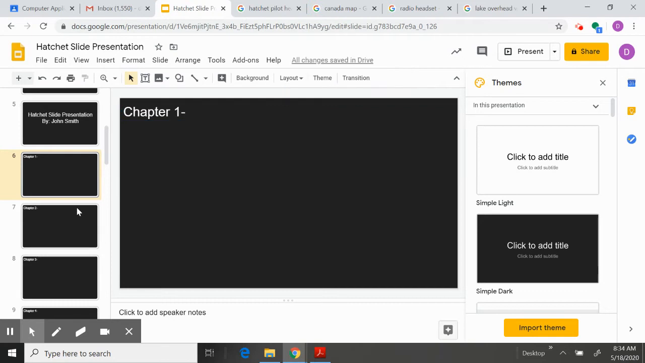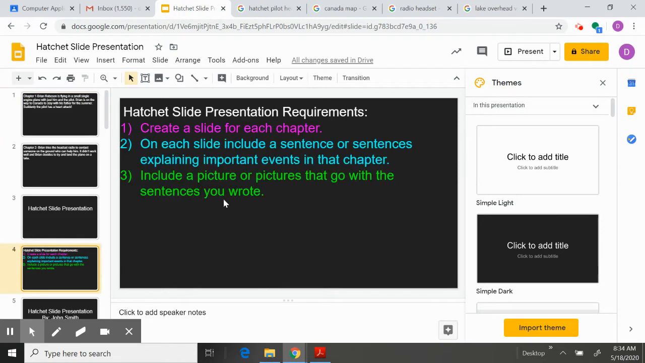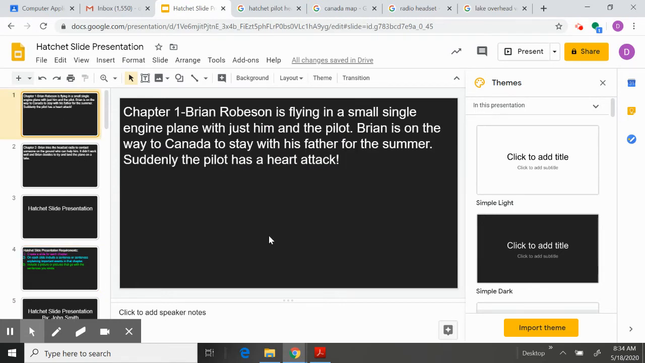So I am going to show you how to do 2 sample slides with events that I picked from Chapter 1. So I'm going to scroll up here. So for Chapter 1, I had already typed these sentences in, and you see that I actually have 3 sentences here that I chose. Remember, it says in the directions on each slide, include a sentence or sentences explaining important events in that chapter. So I have 3 sentences here for Chapter 1. So Chapter 1 says, Brian Robeson is flying in a small single-engine plane with just him and the pilot. Brian is on the way to Canada to stay with his father for the summer. Suddenly, the pilot has a heart attack.